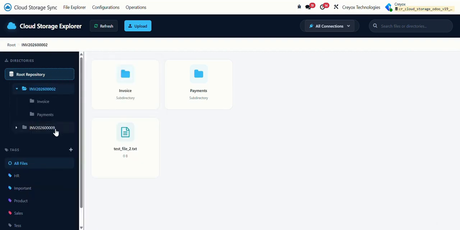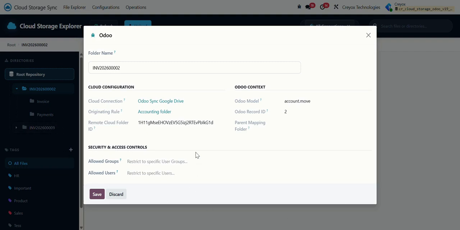Then edit settings, so you can edit the settings from here. If you want to change anything from here, then you can change it, and then you can add the allowed groups, like security and access controls: which groups or which users should have access to this folder. Then you can just save and the changes will be implemented.